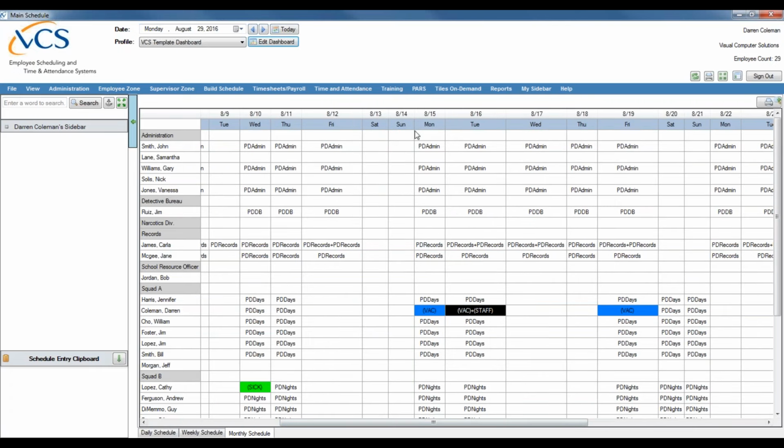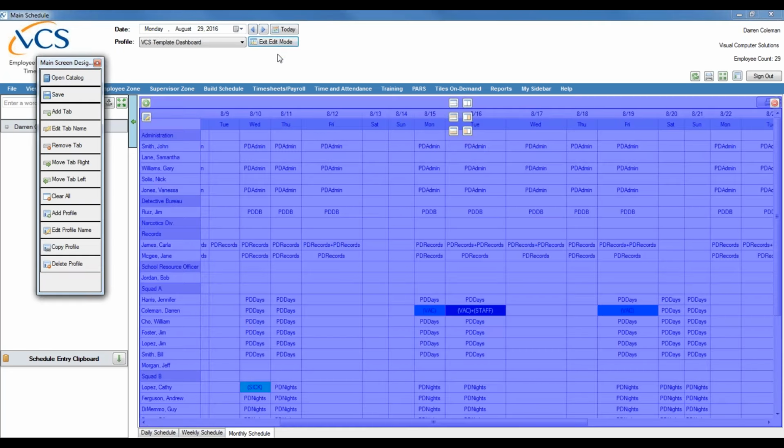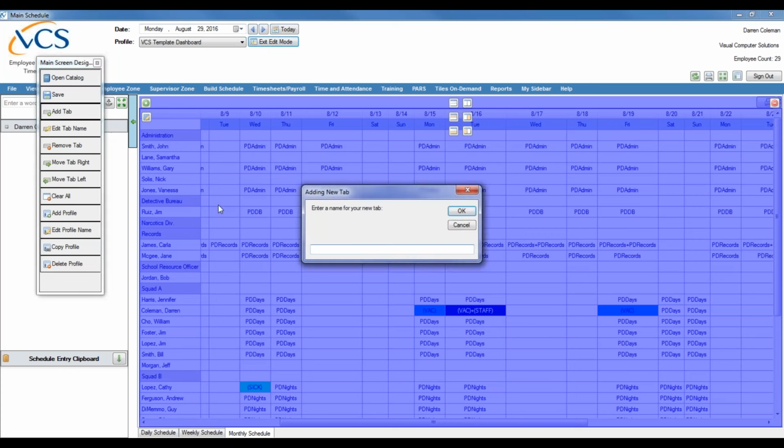And there it is, showing for each day of the current month, what people are working, if people are on time off or overtime. It's all showing. Now let's add the last one. I'm going to go back into edit mode. I'm going to add a yearly schedule.